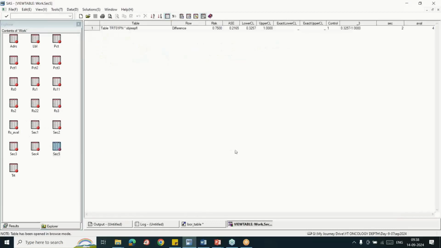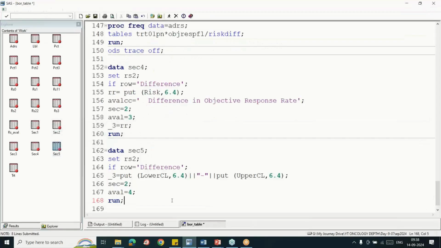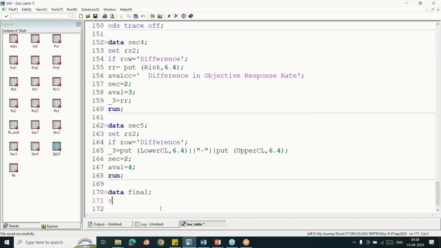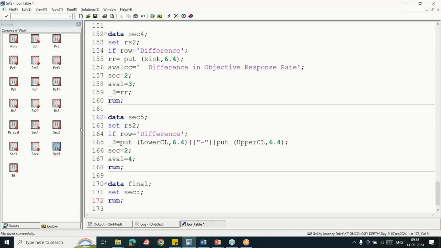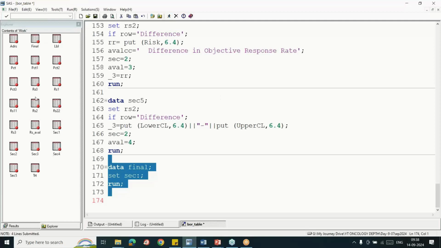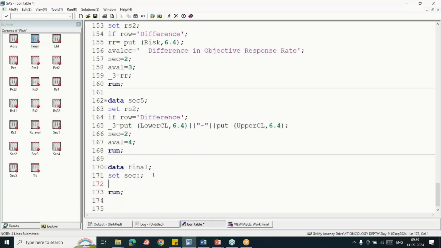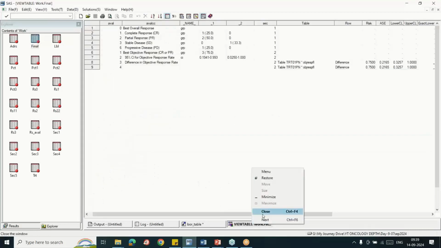Section 5 we have the same aval section, and this one is the underscore. Okay, so up to now what we have done is writing the final data set, with all the section-related data sets coming together. Let me check whether what we have done up to now is correct or not. So final. Okay, I am keeping only the required variables: section, aval and aval CC, and underscore 1, underscore 2, underscore 3. These variables are enough to display as per the mock.